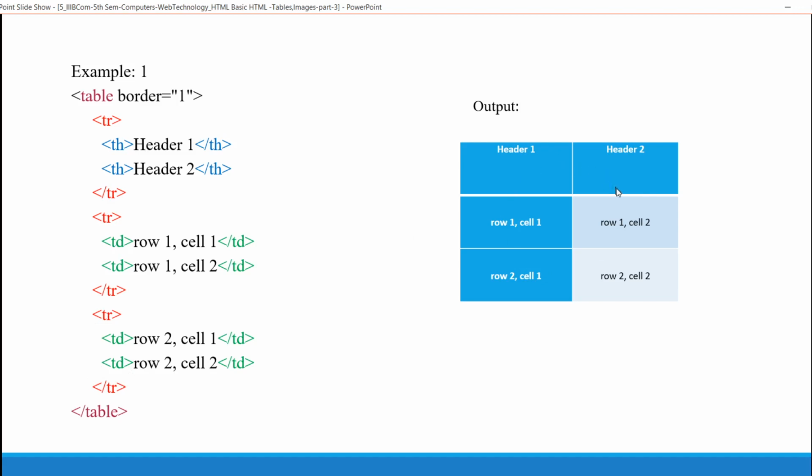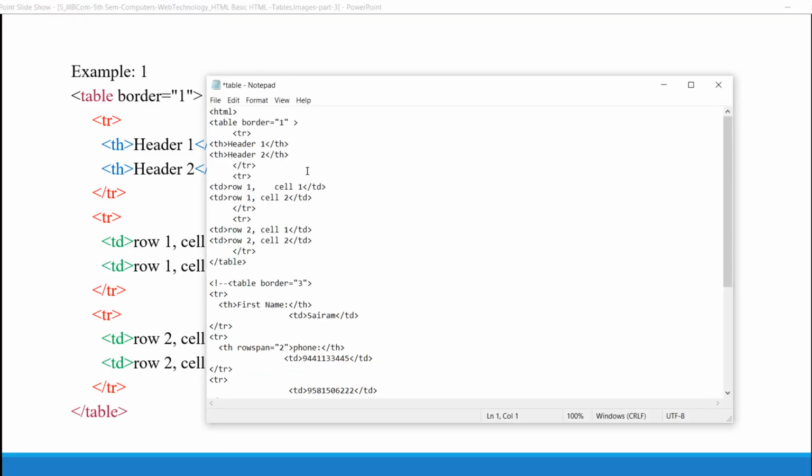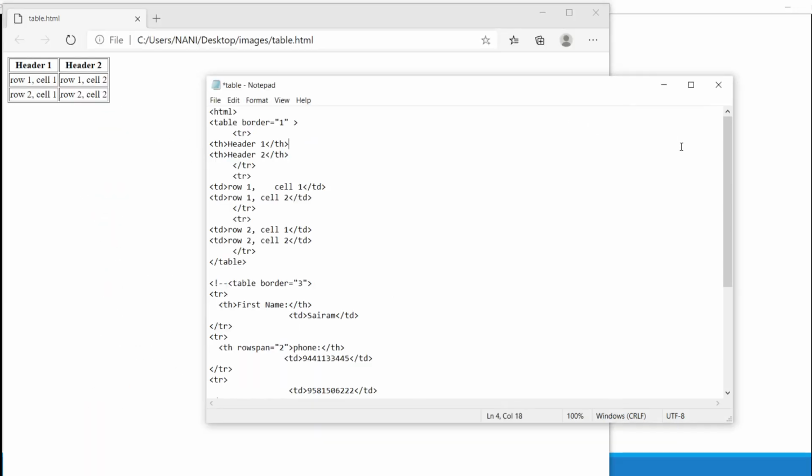This is the output of this program. These are th tags. And this is tr, the entire row. These are tds. Let's see the example in our running environment. This is the program. The output of the program is this.